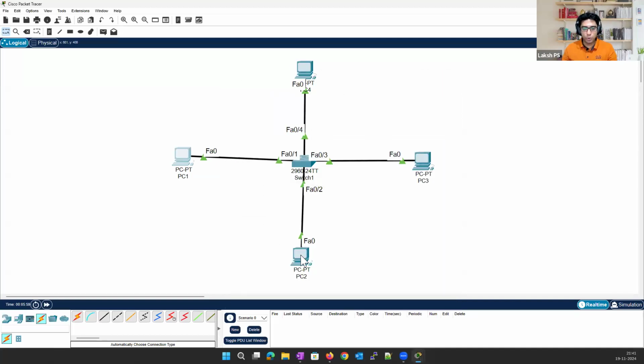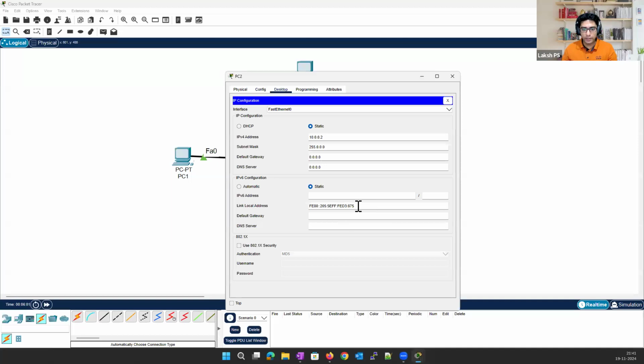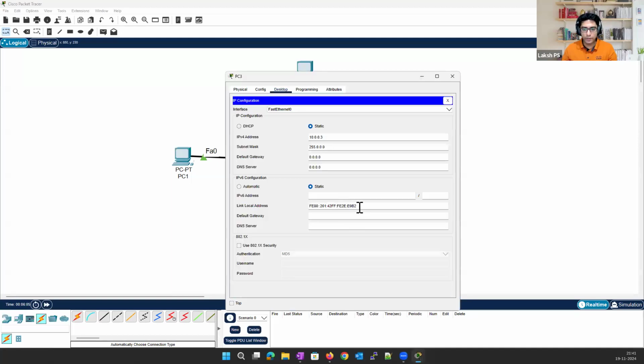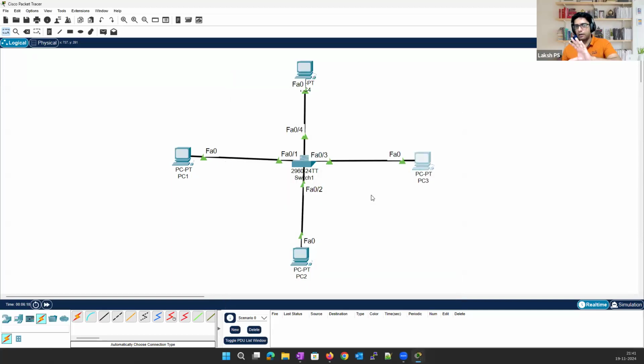PC2's MAC address ends with 0875. PC3's MAC address ends with E9B2. Just consider the last four digits whenever I'm explaining. So as I said, the second assumption where 11223344, I do not have the control. So let's ignore that assumption.